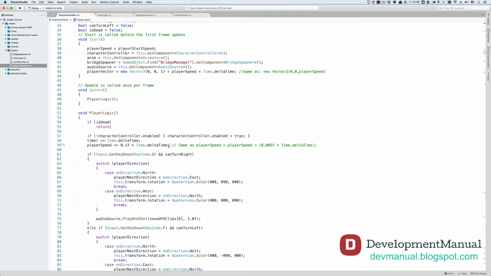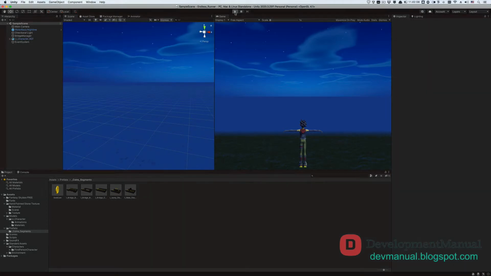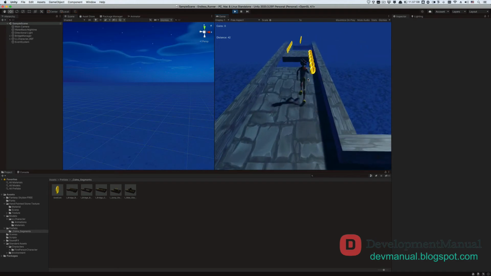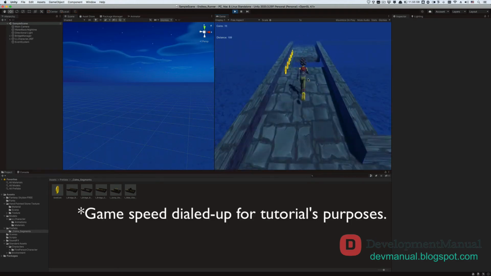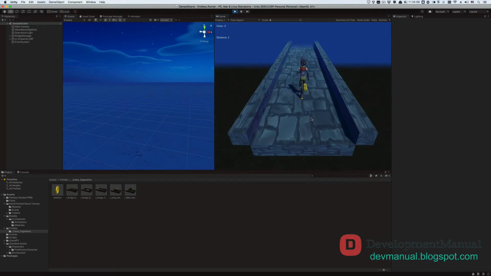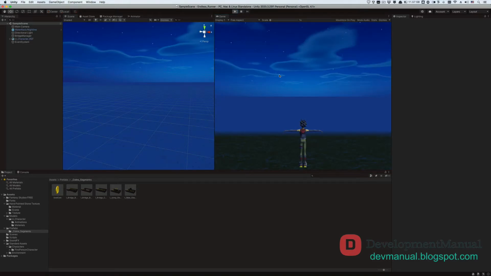Now let's save the changes and see our game in the editor. Let's play. And here is the player's running distance being updated as he runs. And if we die and then respawn, it gets reset back to 0. Very simple, very straightforward.